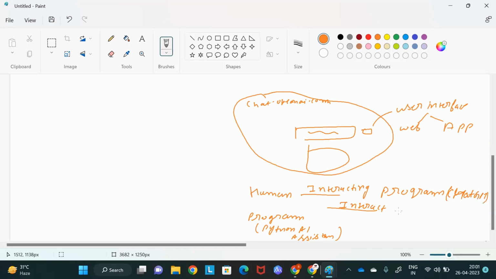Now here, this is your program. This is the second program, ChatGPT. Whenever a human wanted to interact with a program, we always need some interface. Command line interface if you have heard about it, web interface if you have heard about it. At least some interface we want, then only we can interact with a program.